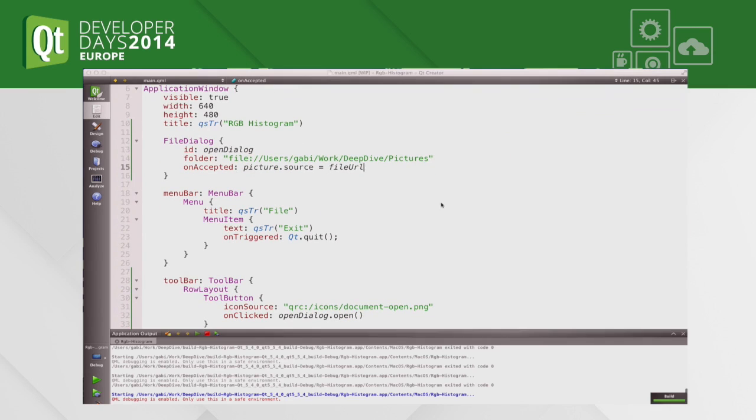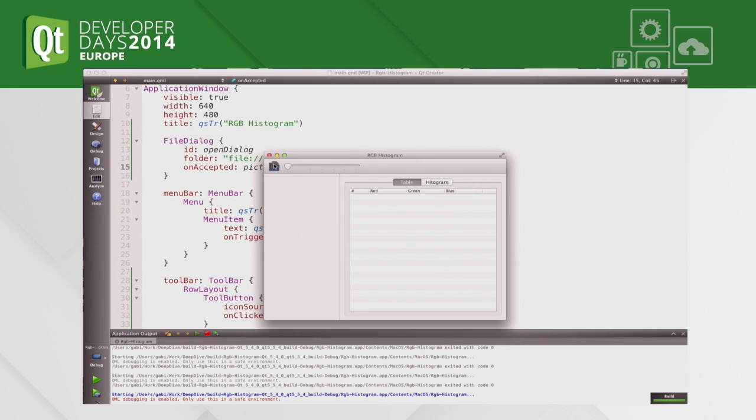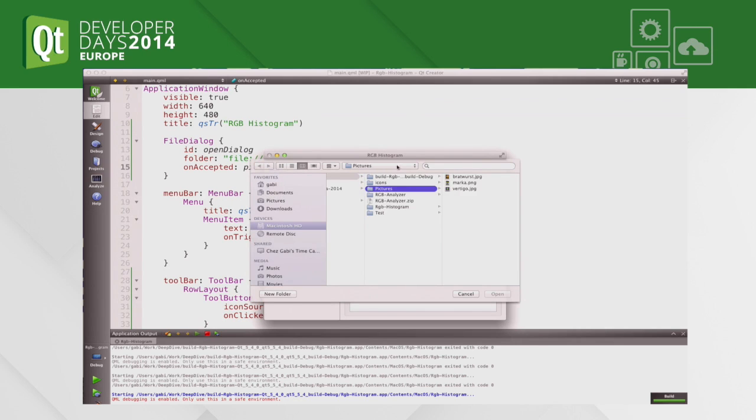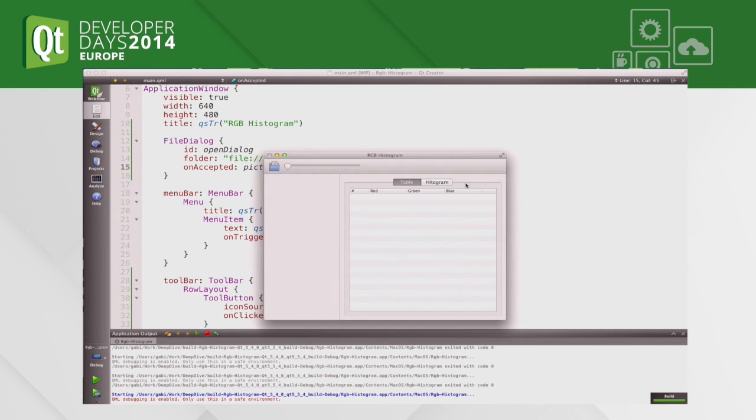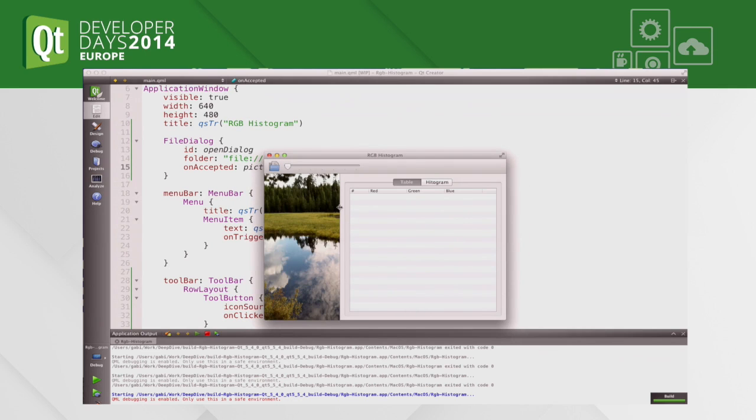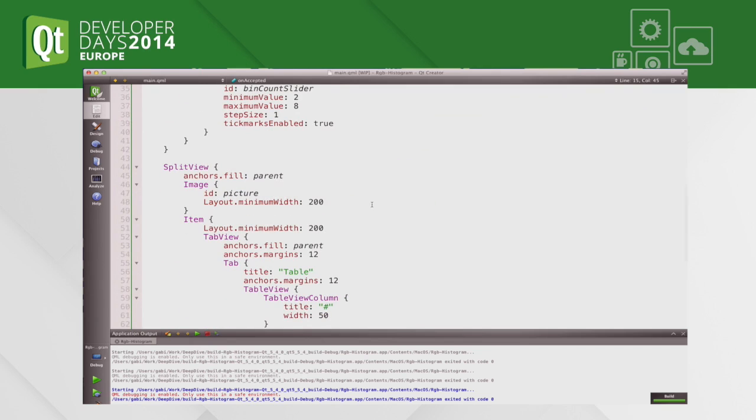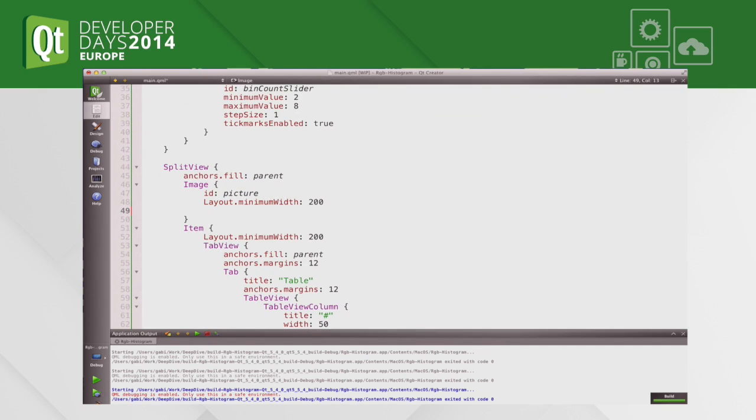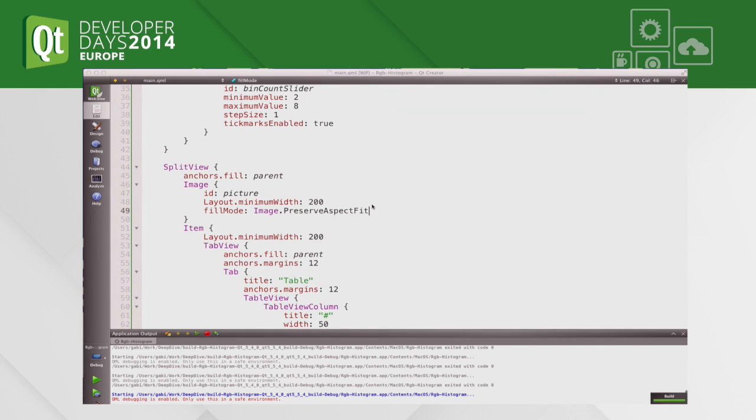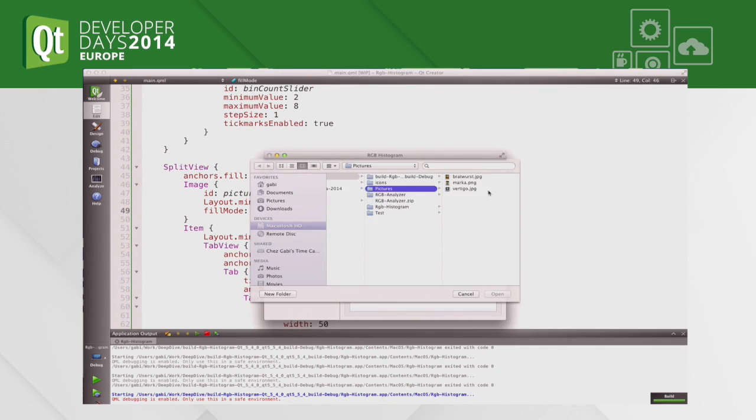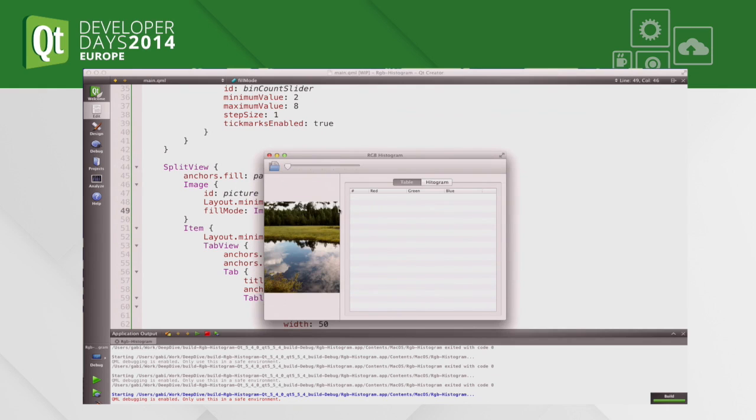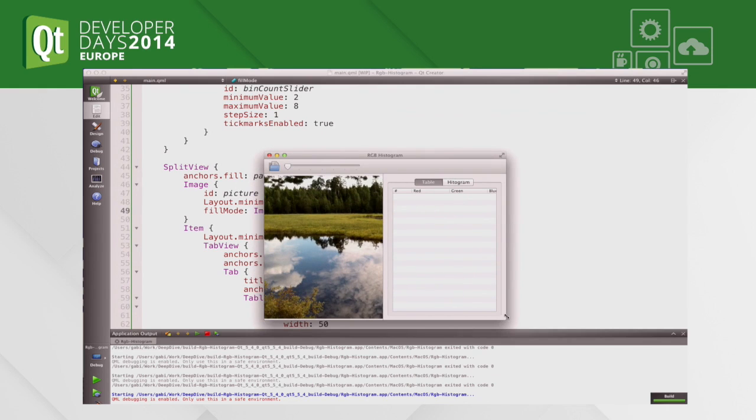Let's see if it works. So I click the tool button. We have a nice dialog that pops up. Select an image. We show it. See that this is not working very well. Let's try to fix this resizing. Its fill mode, the image's fill mode, preserve aspect crop, fit. Now let's do it again. Good. So we can even enlarge the window.